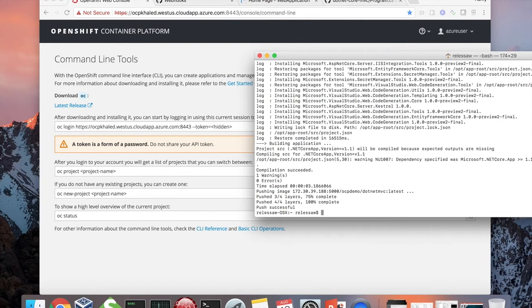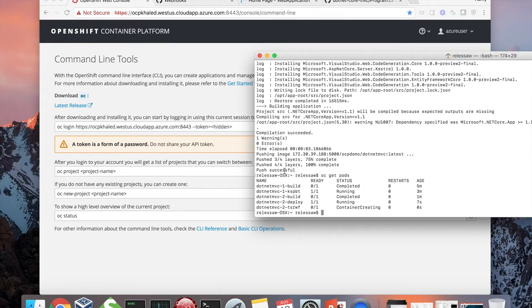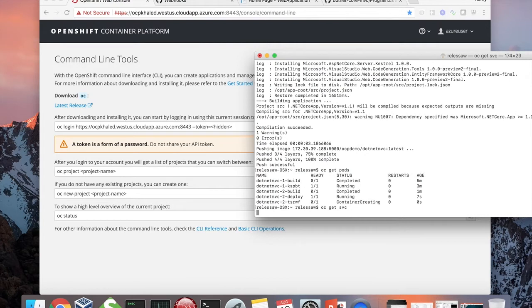There, so the build is now complete, and I can now query the pods that were created in my application. So you can see both pods for build 1 and 2 have completed their job. The pod from the previous deployment is still up and running, and that's normal because we're using the rolling deployment strategy, and the deployment pod is still running, and that last pod is our new pod, which is still being created. Let's now examine the service that was created for my application.